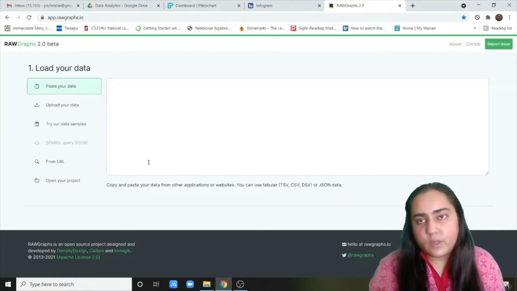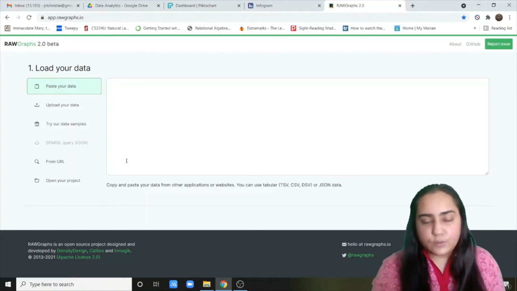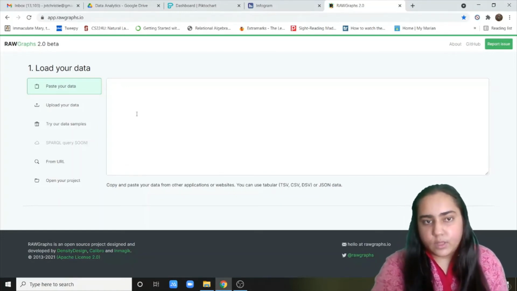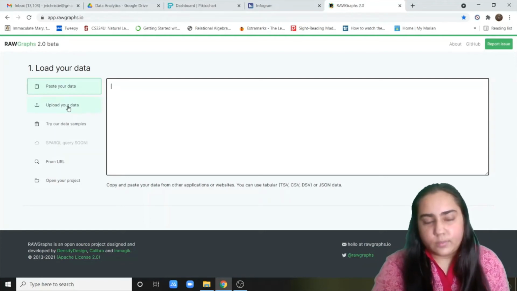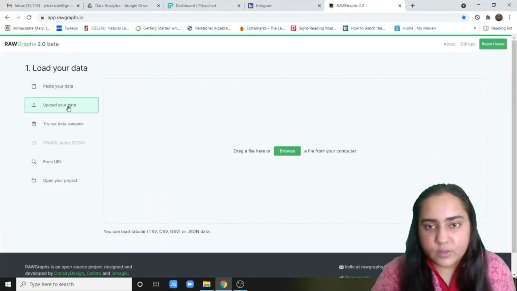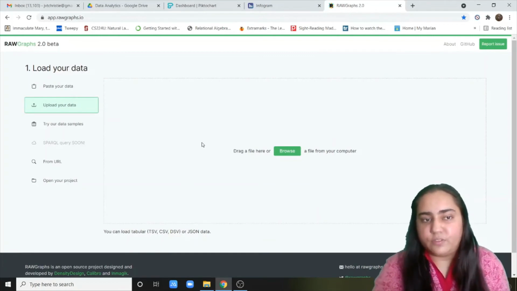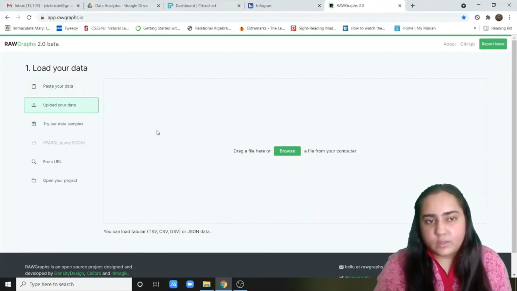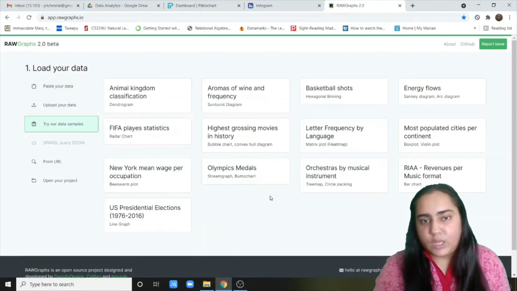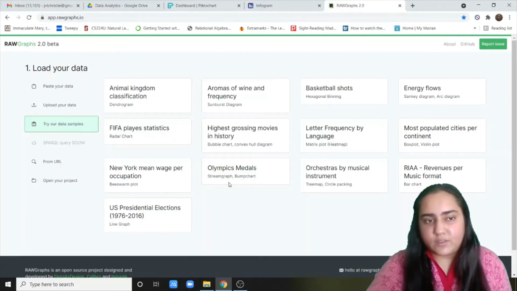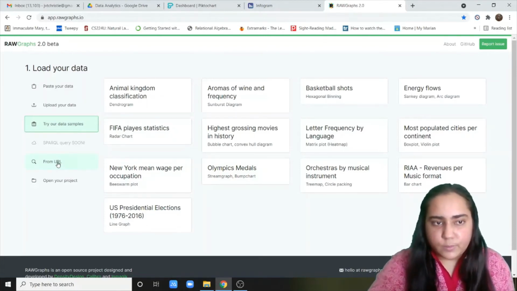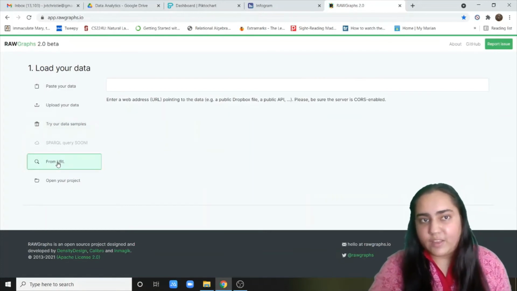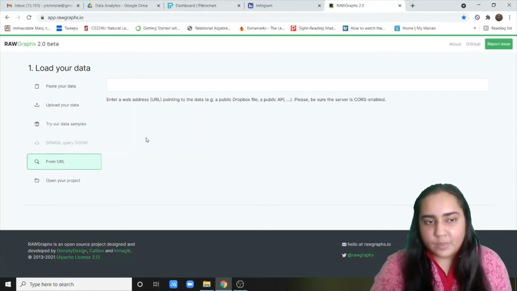Now for RAWGraphs 2.0, you get to paste your own data. So if you have data, say in an Excel file, you could paste it here, or there's an option to upload your data. So if you have an Excel file, you could just upload the file itself instead of pasting the data. So those are the two options. I'm going to go for the third one, which is try our data samples. So there is some sample data available. There is also a fourth option, which is from URL. So if you have data uploaded maybe on GitHub or something, you can paste the URL here and use that.